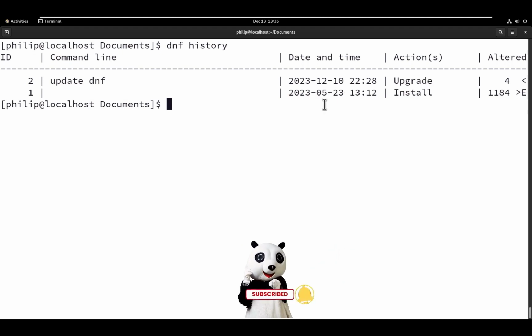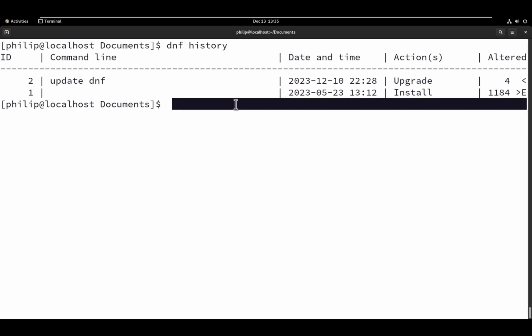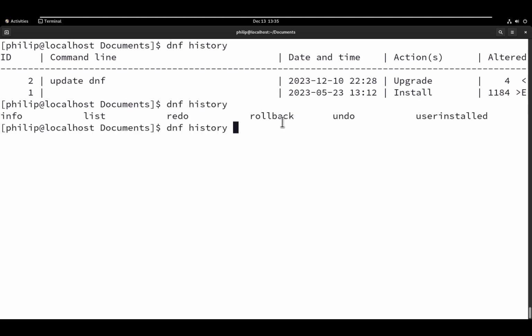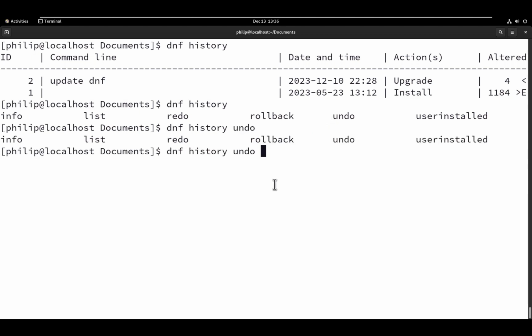Now for illustration purposes, similar to question 6, let's say we wanted to bring the system back into a compliant state. We would issue the DNF command, specify the keyword history. Now when I press the tab key, we can see various options we can issue with the DNF history command. In our case, to bring the system back into a compliant state, we're going to use the keyword undo. Now we need to specify the keyword last, and this keyword we need to manually specify.